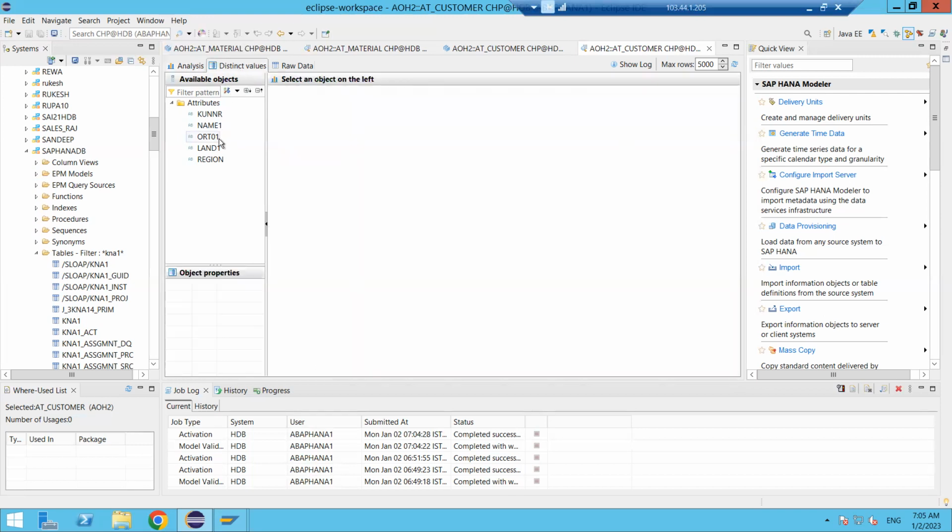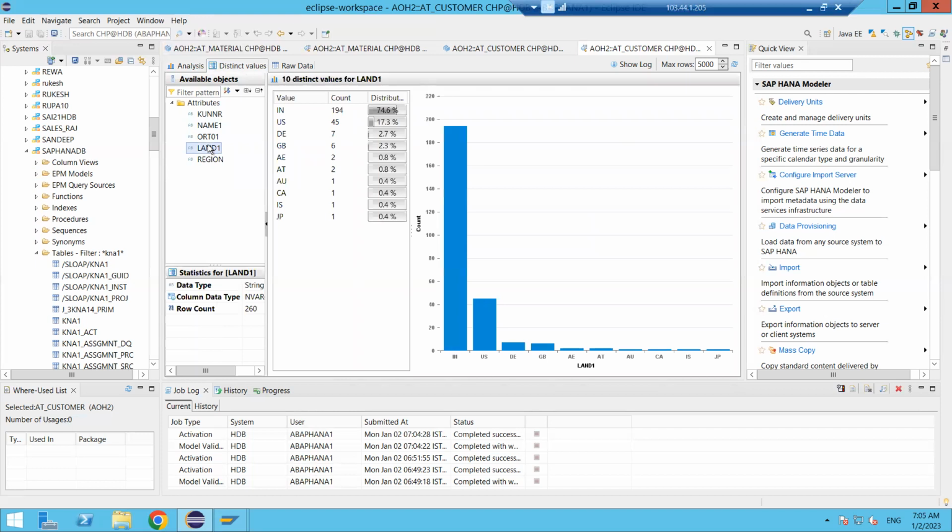Distinct value is nothing but, for example, here I am using LAND1, the country key. So in this KNA1 table, India is the value in LAND1. And 74% of the records have India.